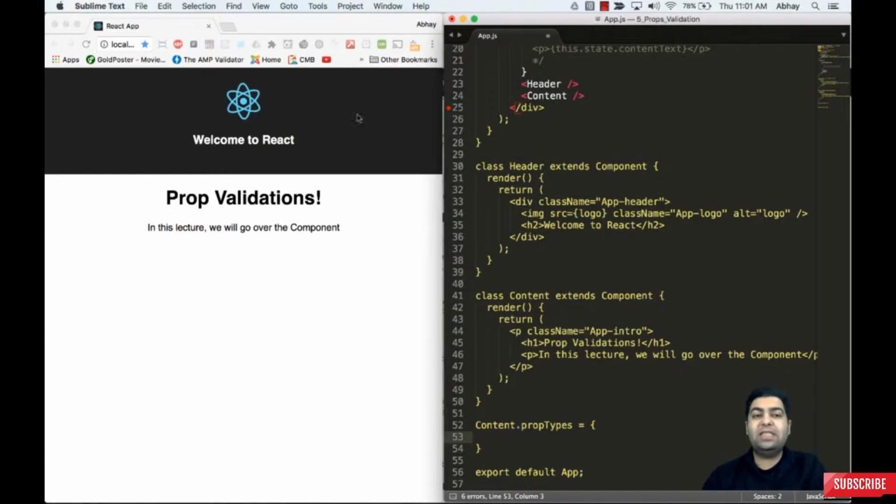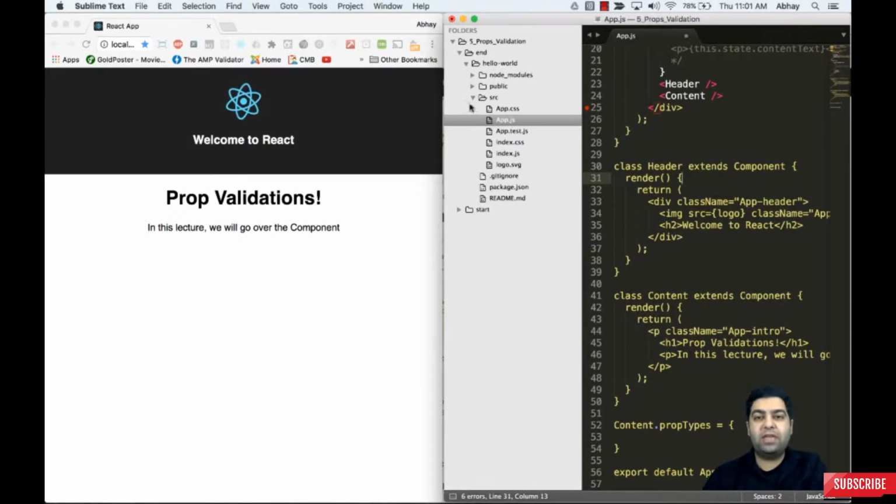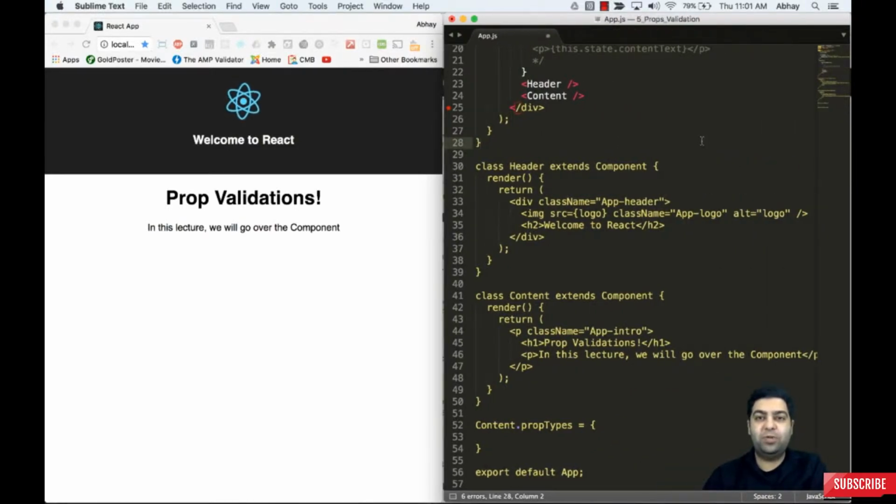If you can see the screen, I have cleaned up the code a little from what we had in the props lecture, and this is more of a skeleton that we used in the second lecture. But you don't have to worry. You can still start your coding practice from the start folder, and of course the end folder will have all the updates that we do in the lecture.